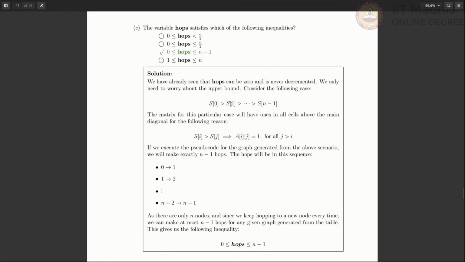For example, s of 1 is greater than s of 2, s of 1 is greater than s of 3, and so on. So s of i in general is greater than s of j for all j greater than i. All j greater than i is nothing but all entries above the main diagonal, and for all such entries a of ij is equal to 1.